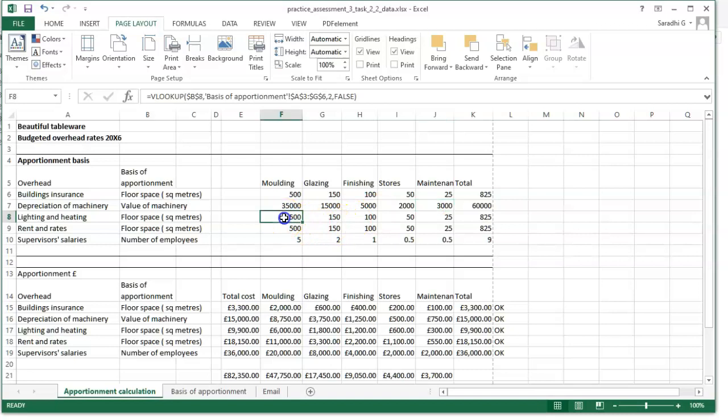So do the same with the others also. So that is how you get your VLOOKUPs. For the total you can just use auto sum to calculate the totals. Once you fill up the basis of apportionment table, you now need to fill up this table over here. We use the formula over here, which is the total cost.